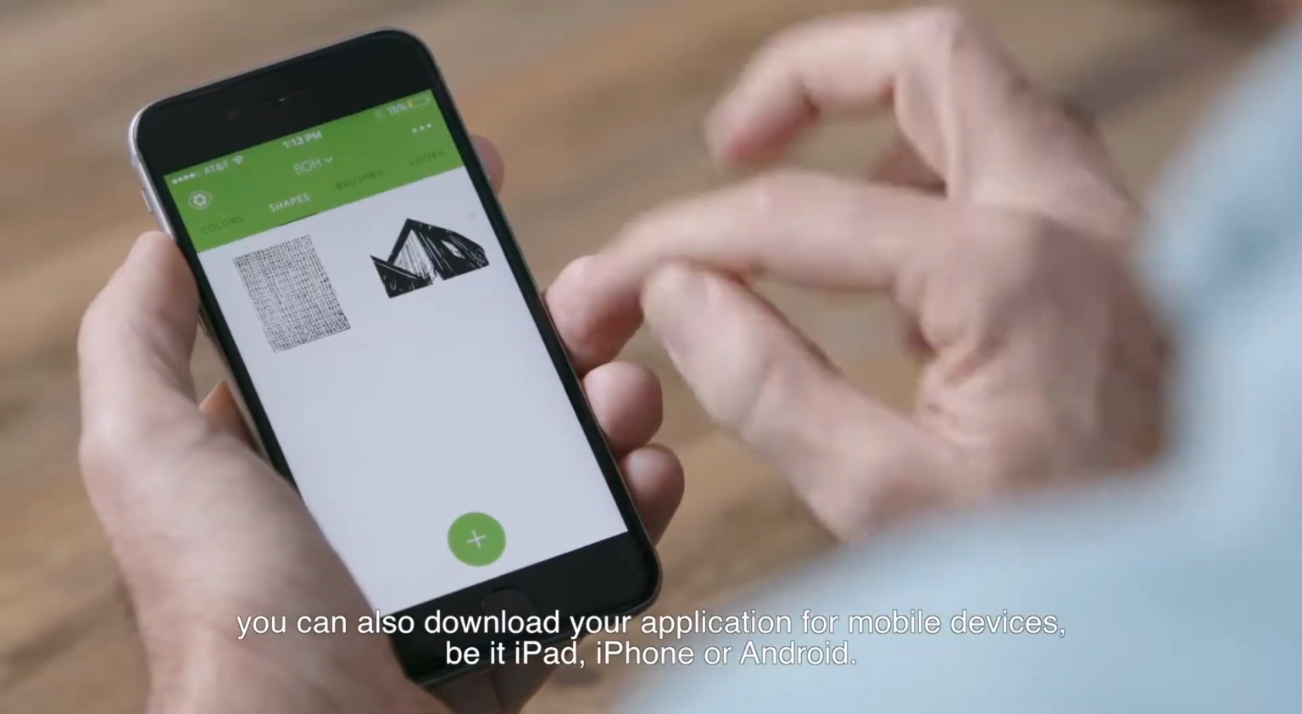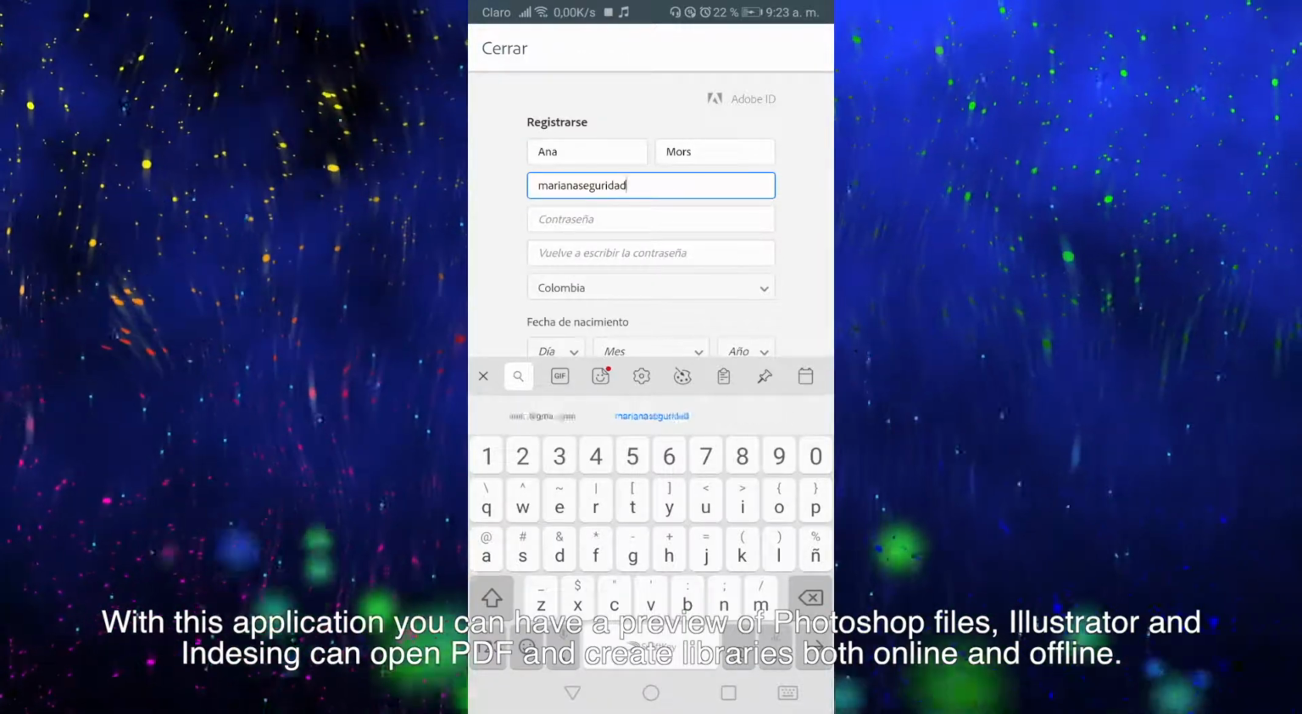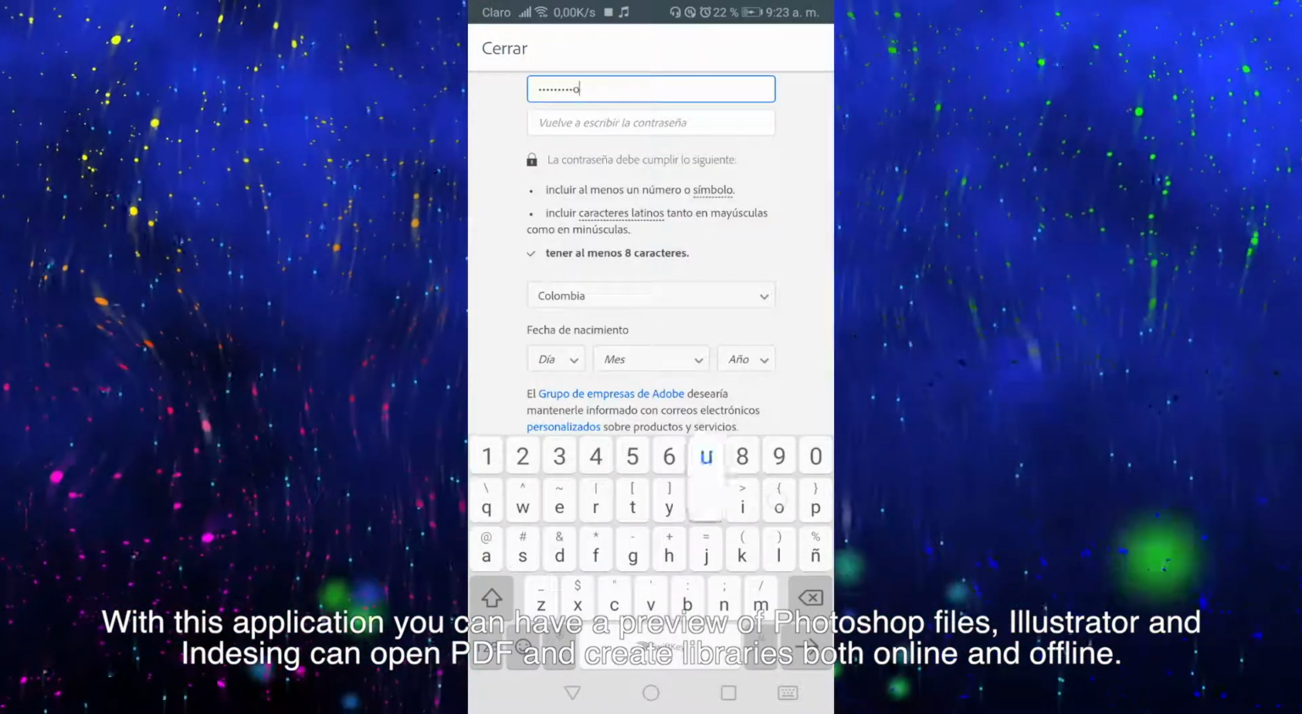With this application, you can have a preview of Photoshop files, Illustrator and InDesign, open PDFs, and create libraries both online and offline.